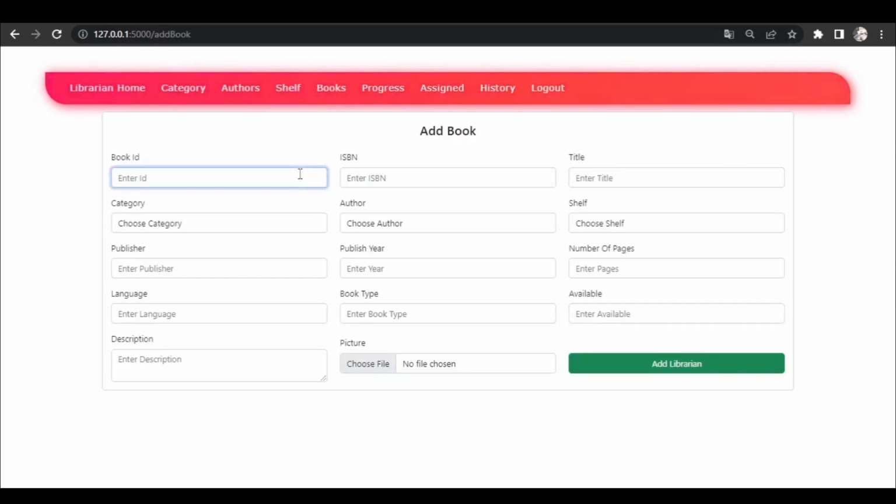Book ID, or we can say ISBN number. ISBN number is the unique number for every book that the publisher will use to identify each and every book uniquely. This will be 13 digits we have to give. I guess I gave the wrong one.